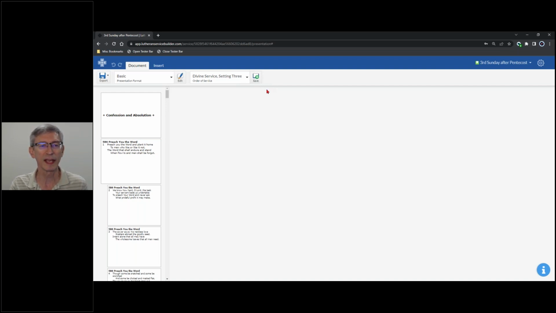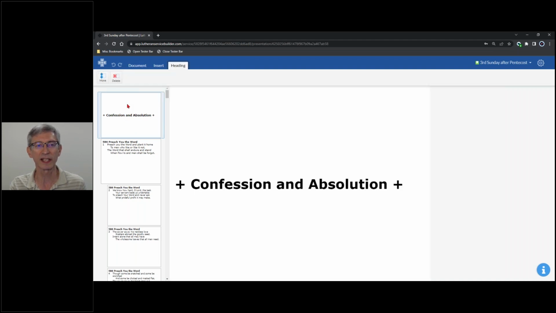Let's go ahead then and jump right into our slides. We've got a lot of ground to cover. I'm going to click on this very first slide, and very similar to bulletins, when you click on a slide here on the left, a third tab will open up letting you know what name that particular slide has as an element in the service. So this is just the heading slide. It is showing the confession and absolution. You can choose to have this slide if you'd like, or just delete it if you don't need it as part of your presentation.